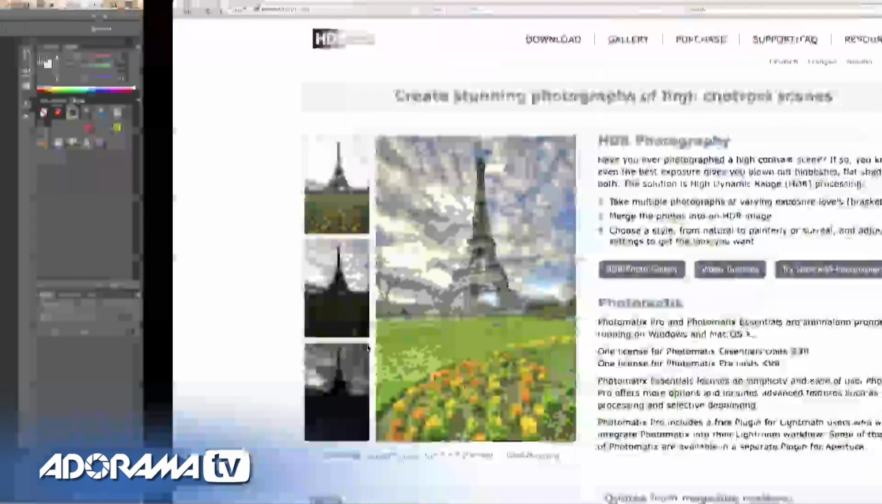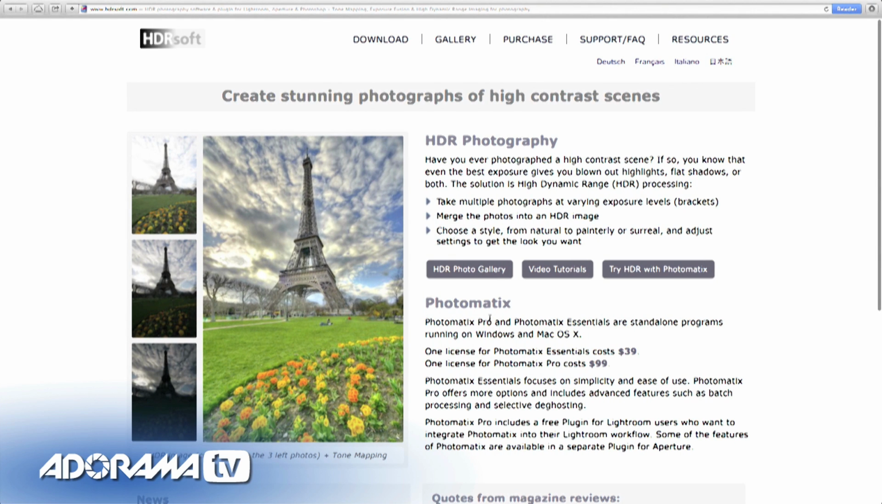I am using an HDR software plugin called Photomatix. This is also a standalone piece of software, and it is terrific because it really takes the complicated maneuvers of tone mapping and all this stuff that you would normally do and really makes it a simple interface.